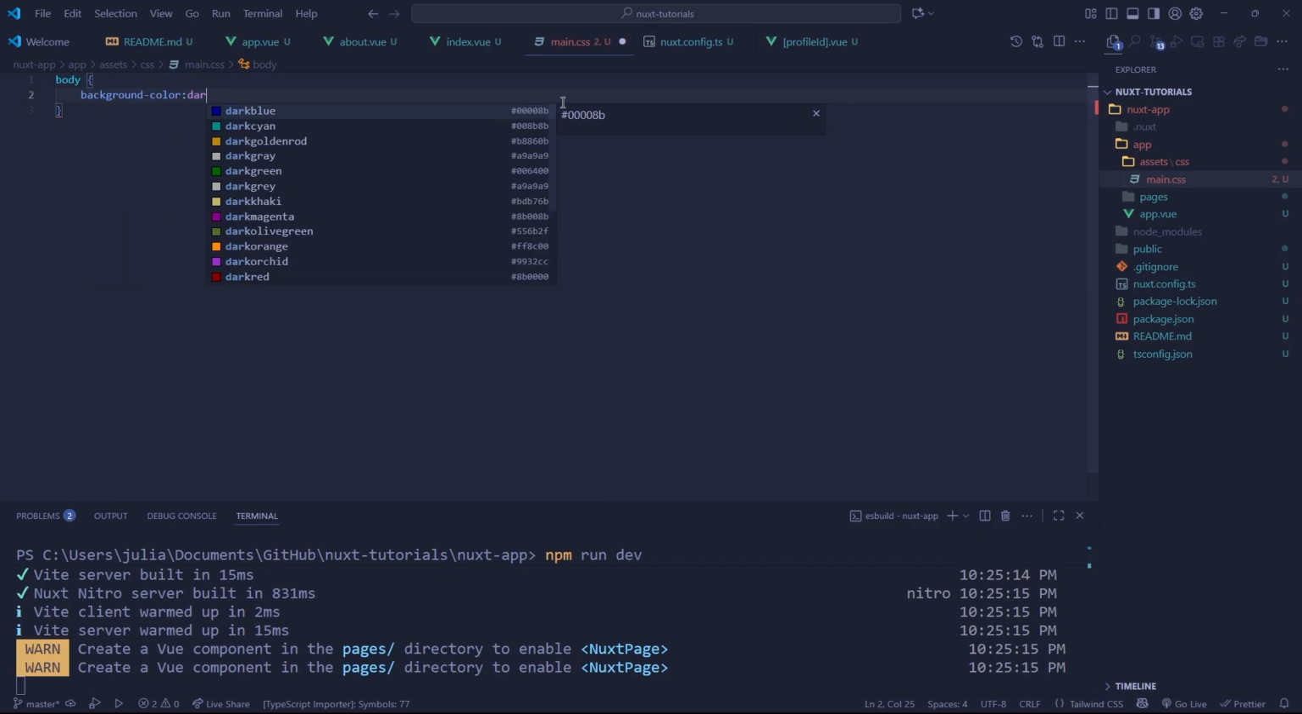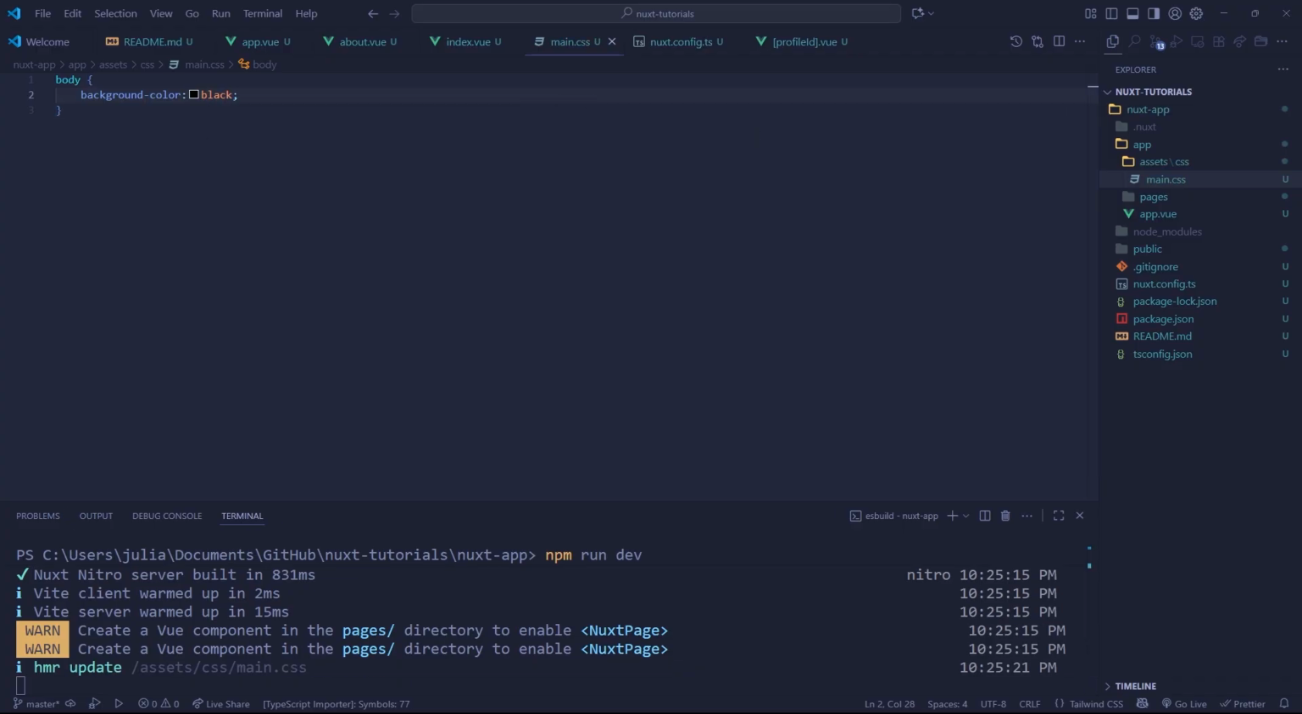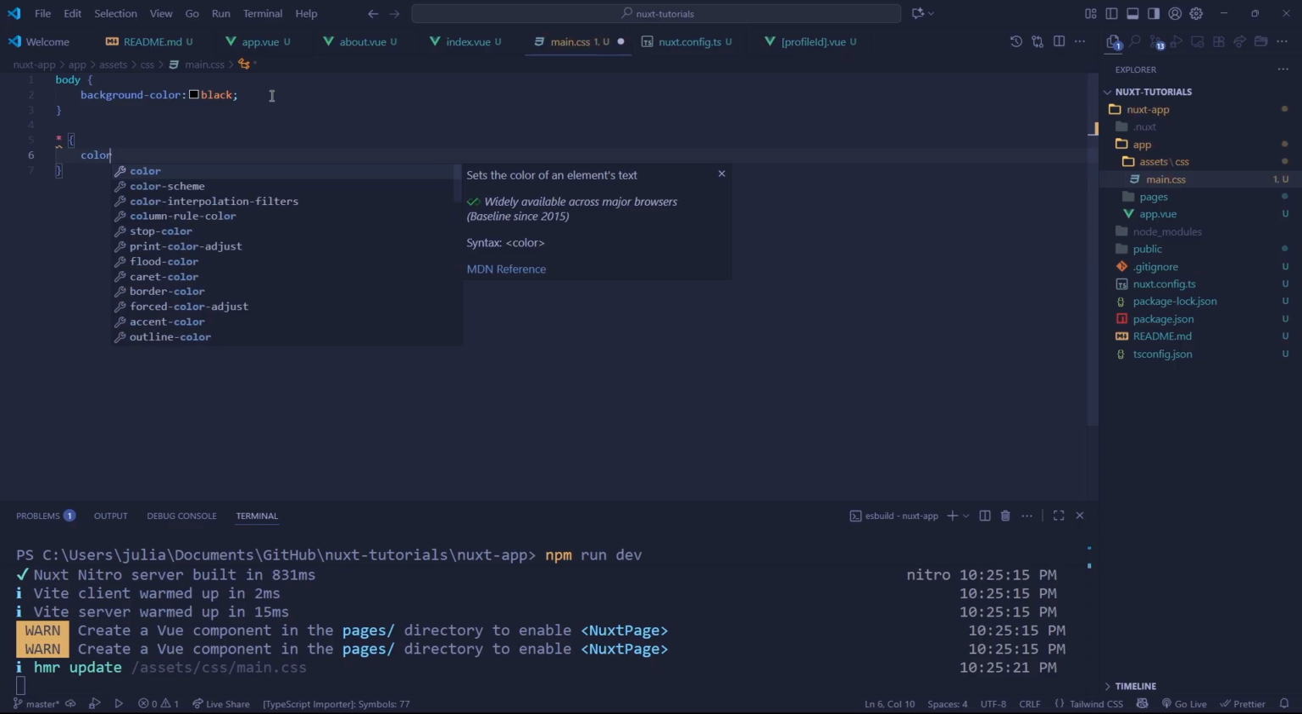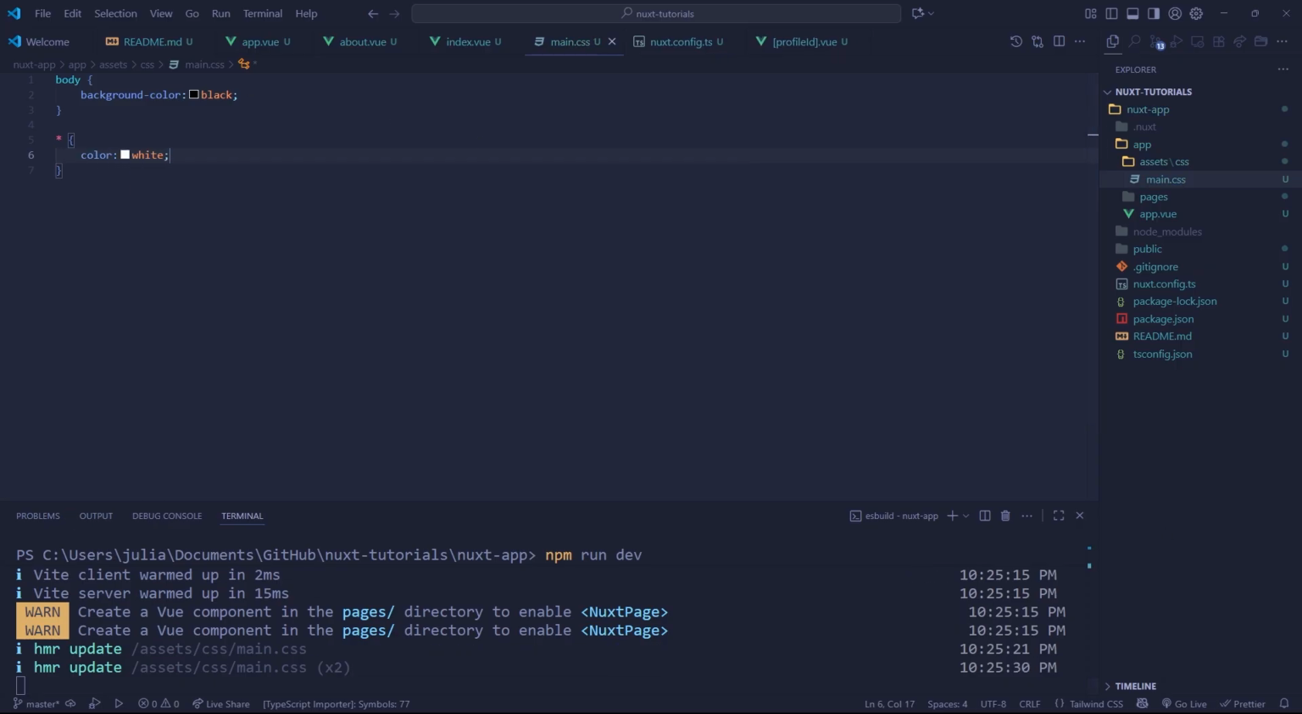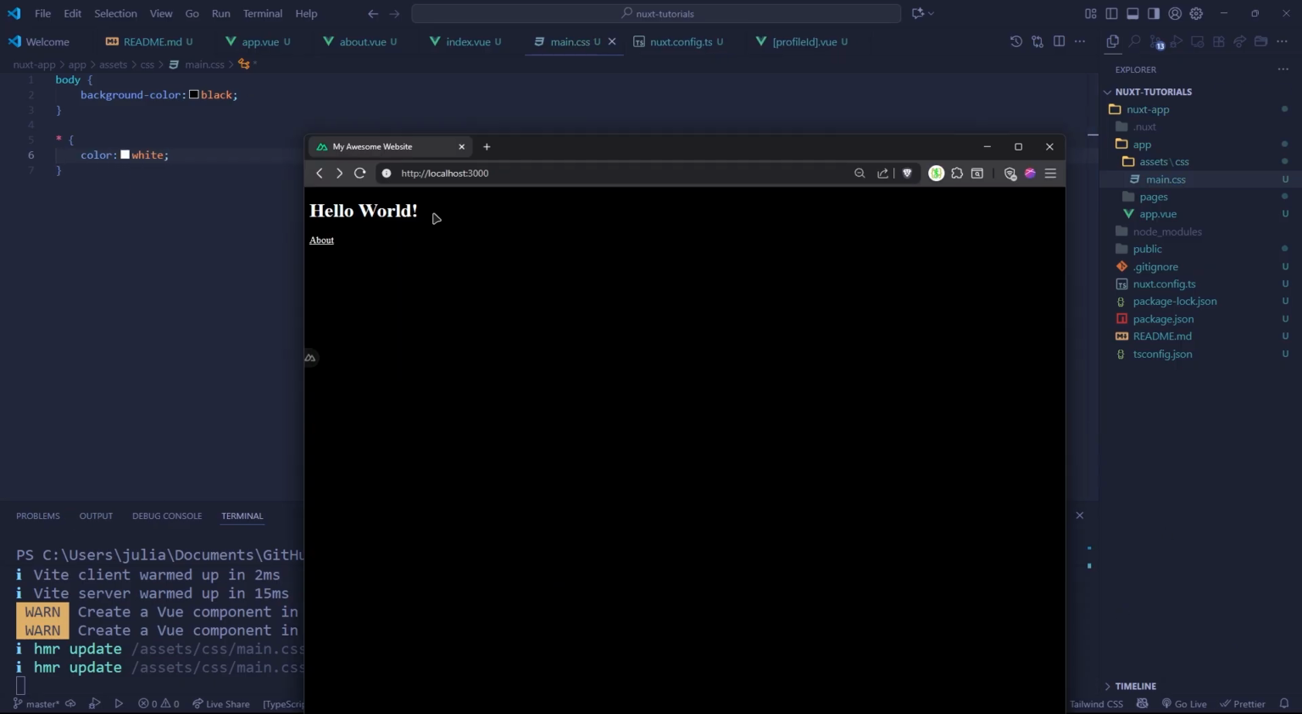So if we change the background color to black, you'll notice that our background color is now black. And if we do color white, we can make all of our text and all of our elements white as well.